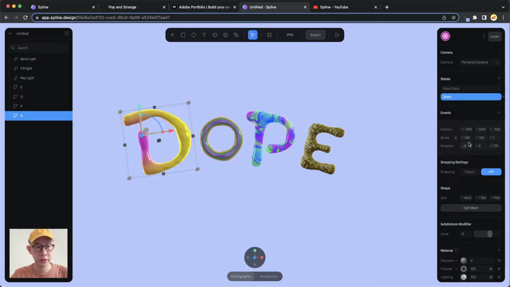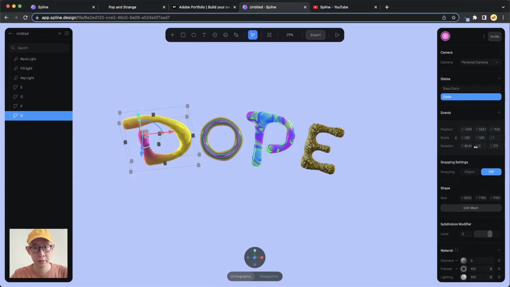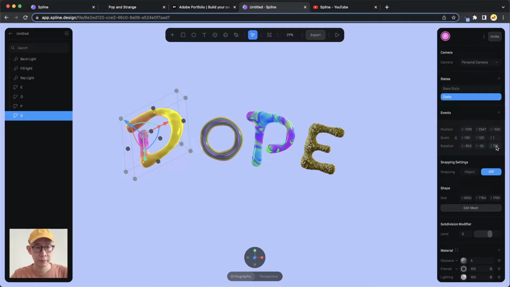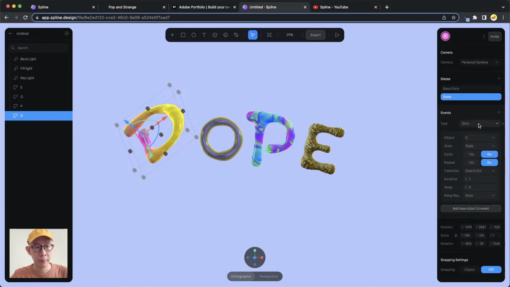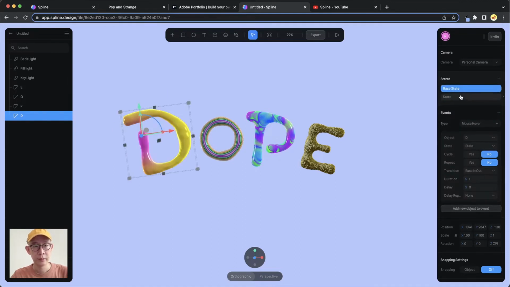So how it works is, for example, let's say on the next state, I rotate something like this. Yeah, maybe like that. We need to add an event. So click here, event, and then maybe on mouse hover. So on mouse hover, it will go from this object D, it will go from the base state into this state. So these two. Okay, now let's check.